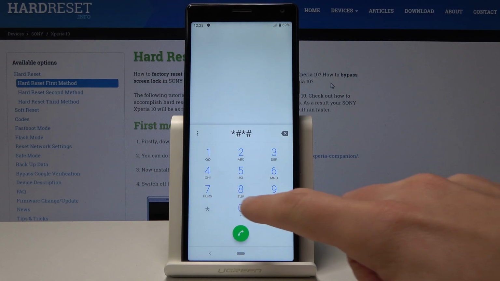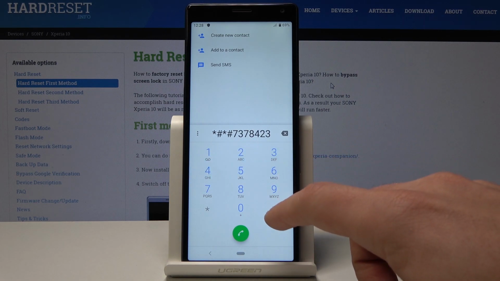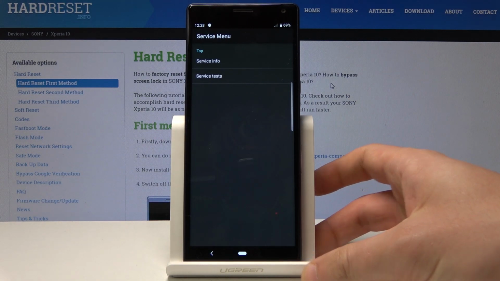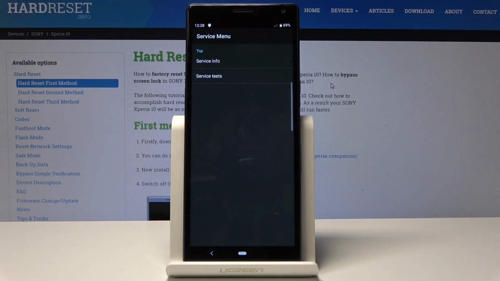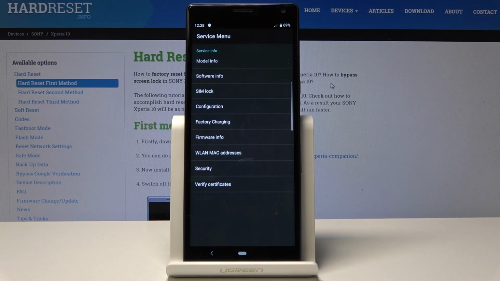*##7378423#*#. As you can see, the service menu just pops up. Here you can navigate by tapping appropriate options. Then you can choose service info, and here you can get access to hidden information about your device.